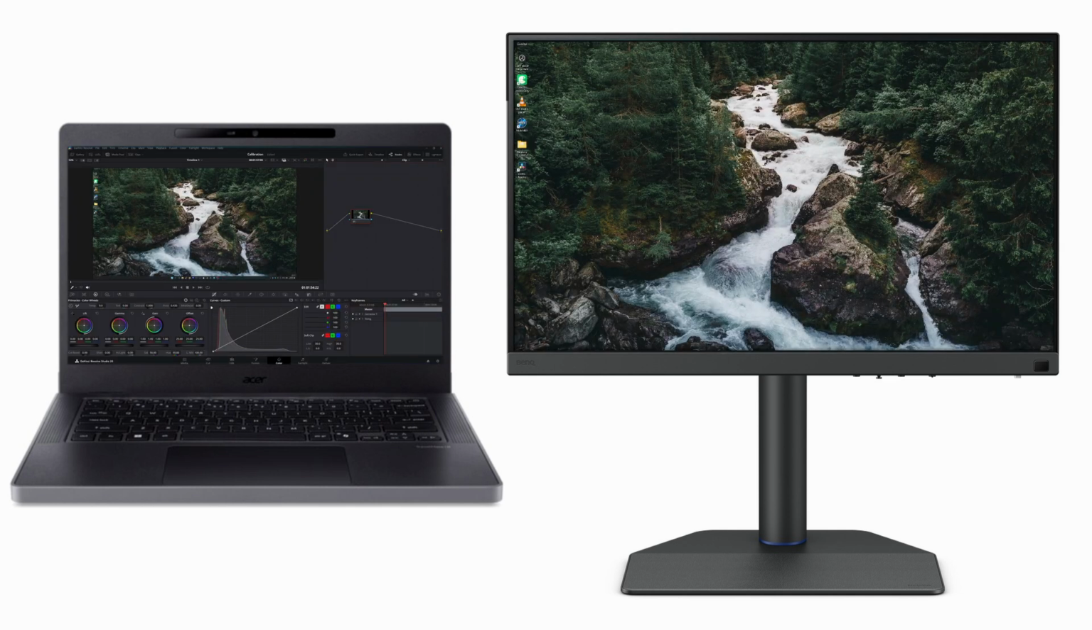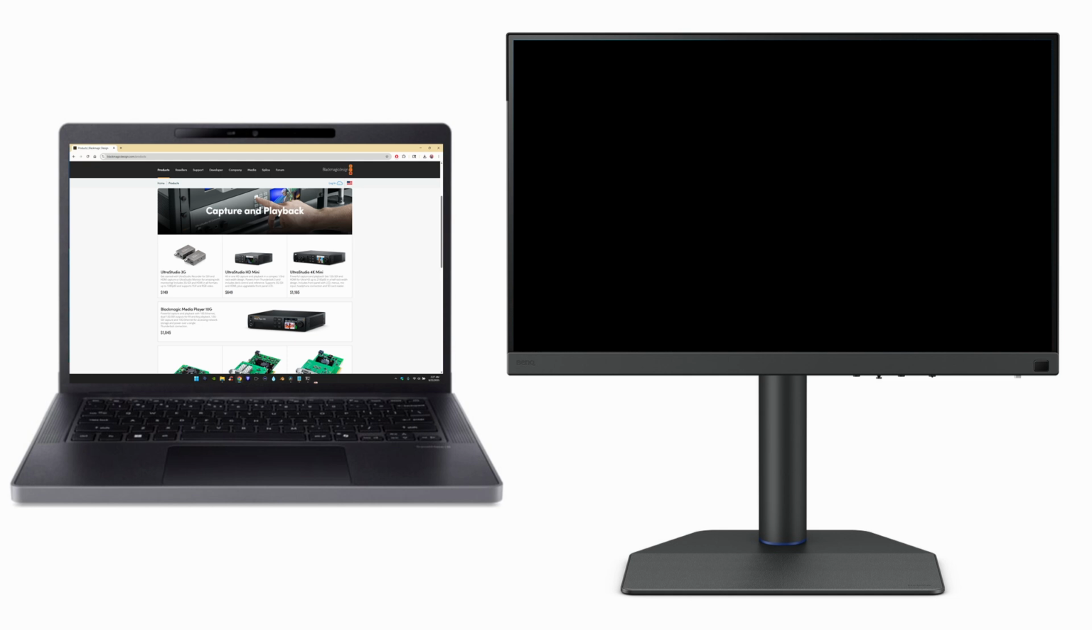Note that when using one of these interfaces, the Resolve Color Page Viewer is the only thing the monitor will display. It will not display the Resolve UI, nor will it display anything from any other program.